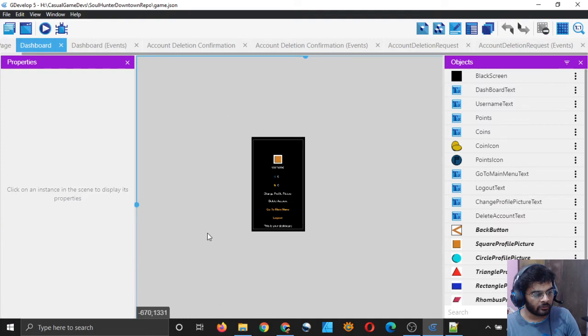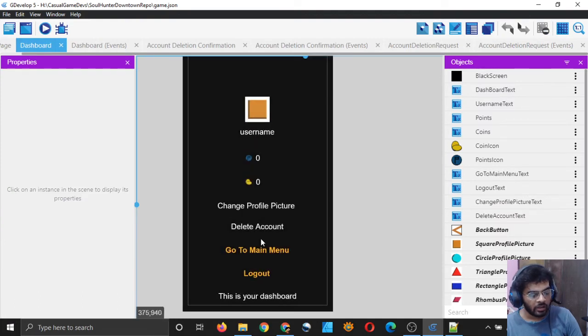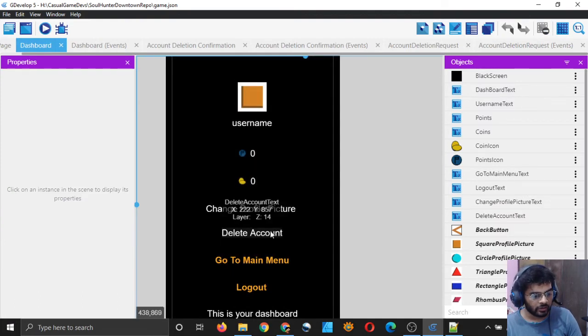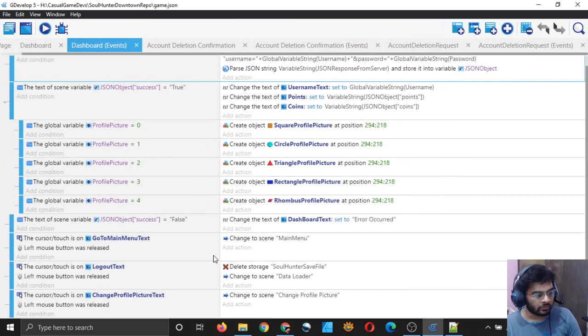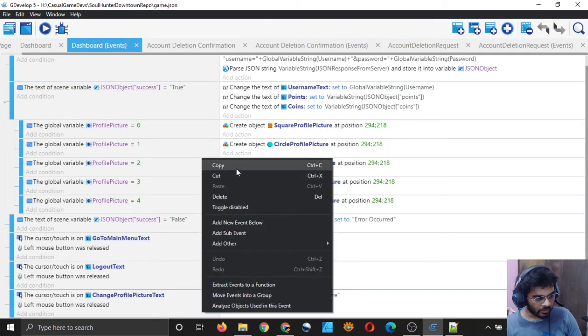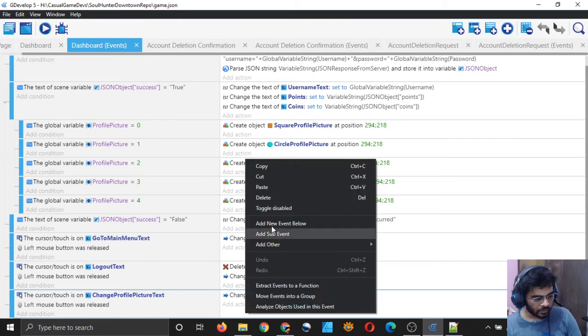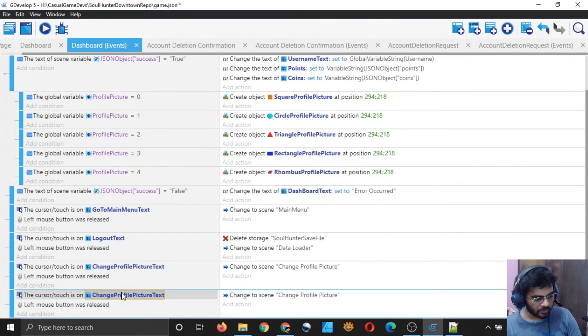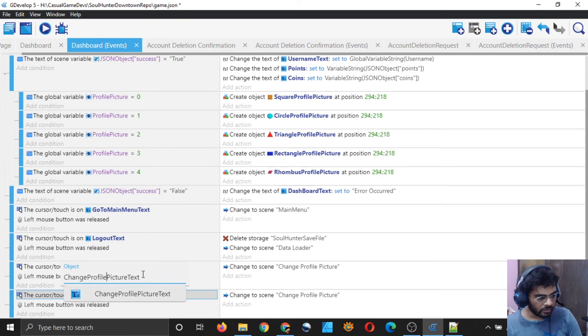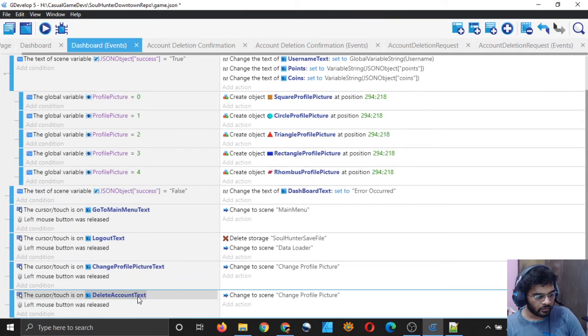However, in the dashboard we still have to add a function so that the user can click on it. So let me simply click here and right click and copy, and click here and right click and paste. So I have two of them. In the second one I can simply change the name of the text field to delete account, select it, and that's good.